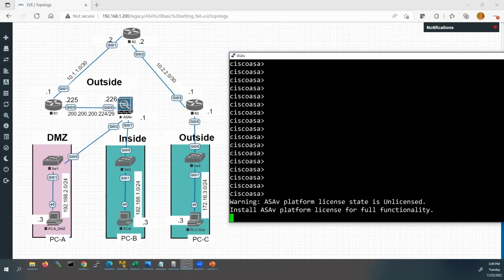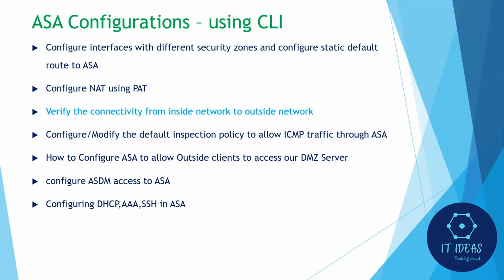In this video, we are going to see the basic configurations of ASA using CLI, which includes how to configure interfaces with different security zones and how to configure static default route to ASA. We will see how to configure NAT using PAT. Also, we will verify the connectivity from inside network to outside network.